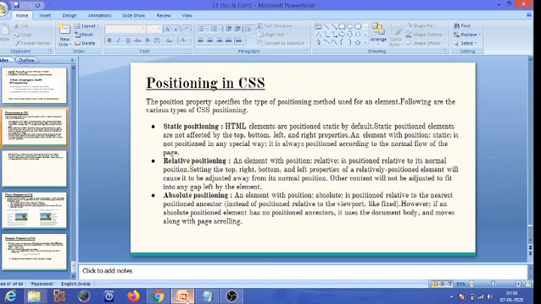So, setting the top, right, bottom and left properties of a relatively positioned element will cause it to be adjusted away from its normal position. Other content will not be adjusted to fit into the gap left by the element. Now, in this statement, you need to first break it down and then understand. First we'll take an example.